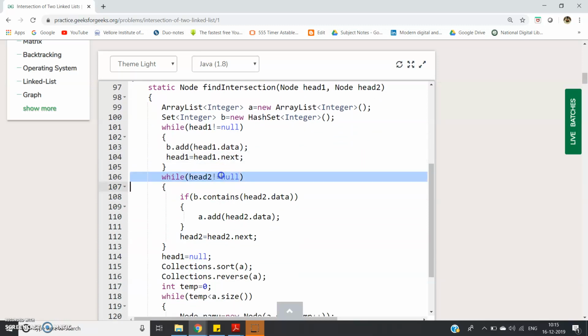Similarly, I have to traverse now for head2, and I have to check whether a particular element of head2 is present in the set b or not. If it is present, that means that element is common between the two lists. Then we are going to store that in the array list which we created here. That's what I have done here.